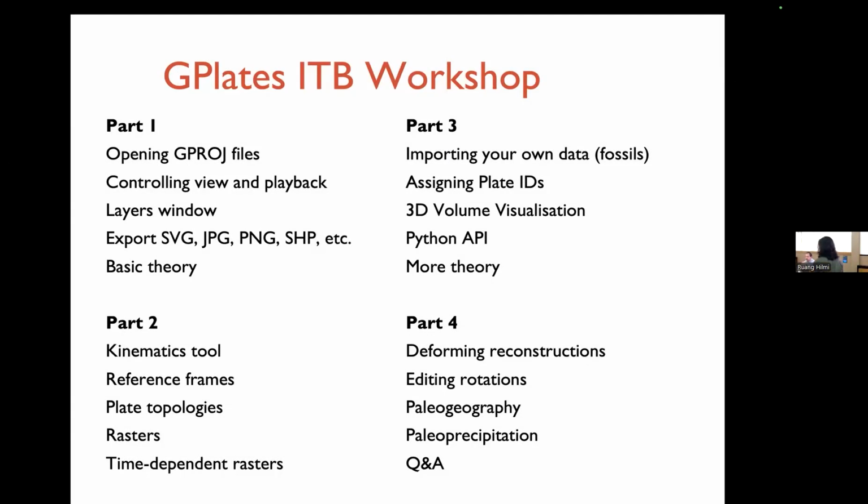This afternoon, we'll talk more about the Kinematics tool, reference frames, topologies of tectonic plates, rasters, time-dependent rasters, and so on. And tomorrow, we'll go into how you can import your own data. So whether it's your geochronology, whether it's your fossils, whether it's whatever you need, how to bring that in.